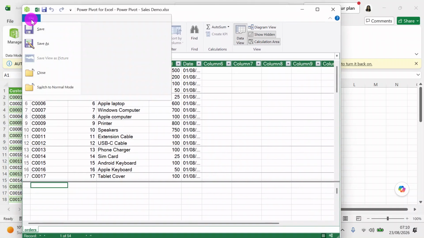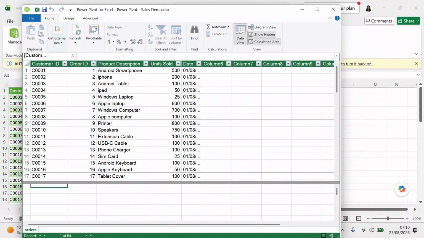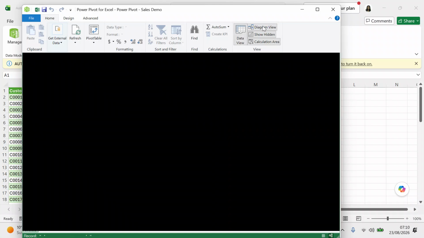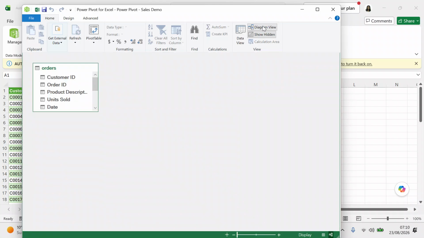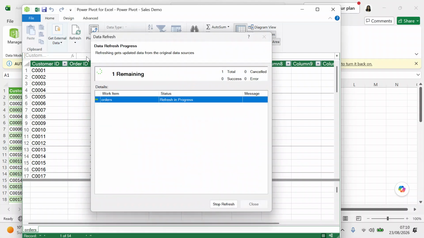So what we're going to do is we're going to save it. And we're going to go to data view. We're going to go to diagram view. And so basically, although it says add to data model, the only thing that we've got, what we're going to do is we're going to refresh all. We're going to refresh it. So the only thing that we've got is the one data model.